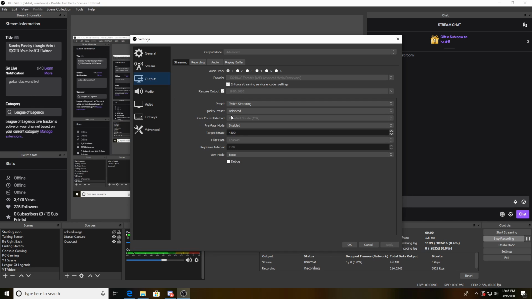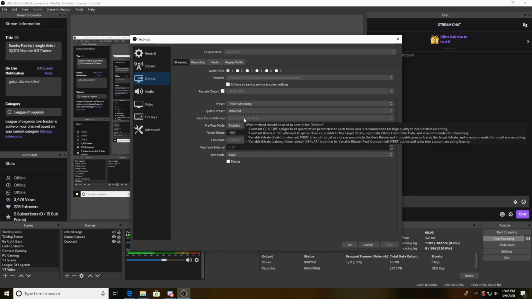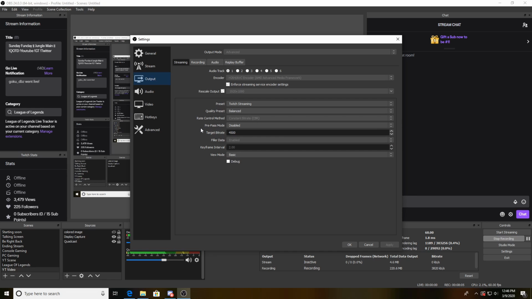Now, your rate control method, you have two options that matter. You have constant bitrate and variable bitrate, okay? You can see the different ones on screen. It's pretty simple. I'm not going to read through them. Your constant bitrate, so say you set your bitrate to 4,000. A constant bitrate will try and keep your bitrate at 4,000 as much as possible.